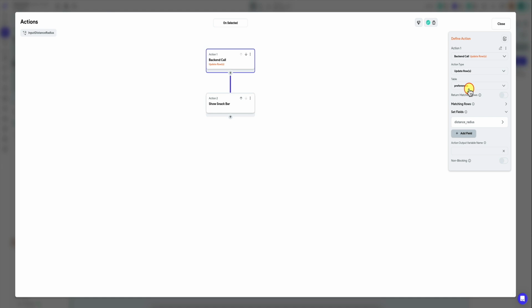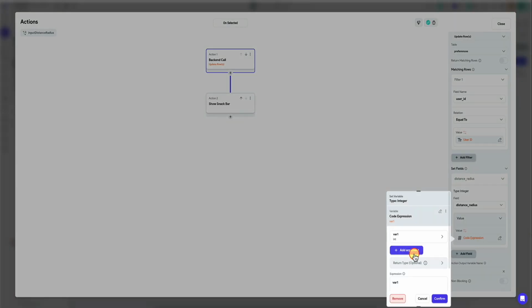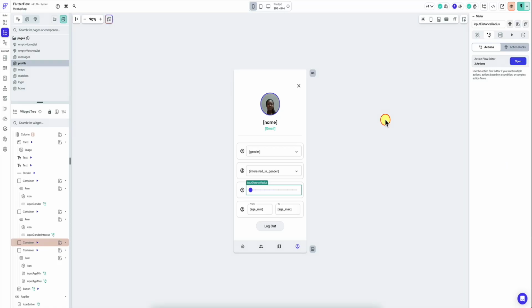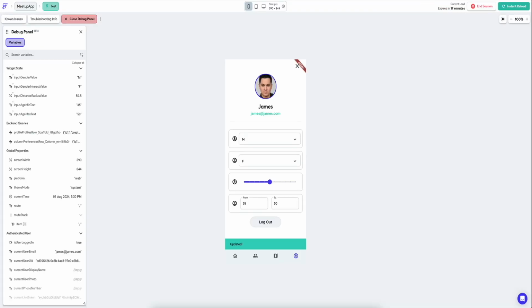Let's see this preferences code. Maybe it's the code expression. Maybe the code expression is buggy. Let's do manual. Let's put 50.5. Let's put 75. Okay, let's put a value. Okay, maybe it's the code expression. Let's go ahead and rebuild this.